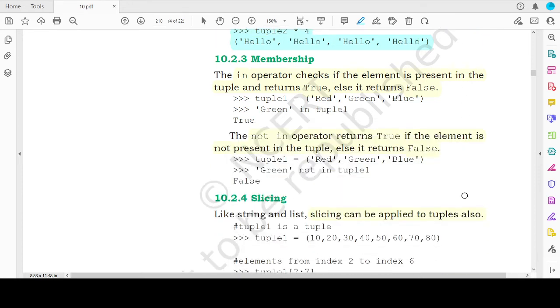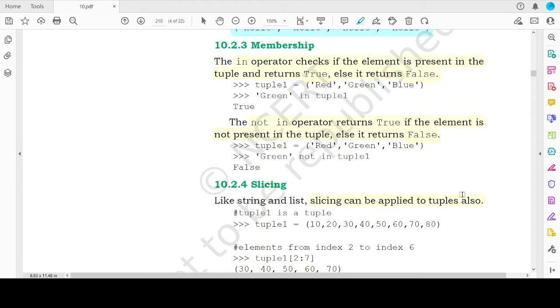Now coming to the membership operators. I mentioned in the previous videos on strings and lists that there are two membership operators, the in operator and the not in operator. The in operator will check whether a particular element is present in the tuple or not, and if the element is present, the result will be Boolean true, otherwise the result will be false. In contrast to the in operator, the not in operator does the complete opposite. The not in operator will return true when a particular element is not present in the specific tuple, and vice versa.